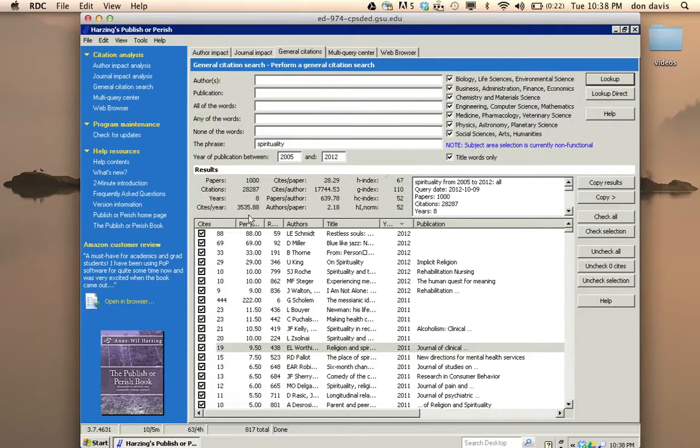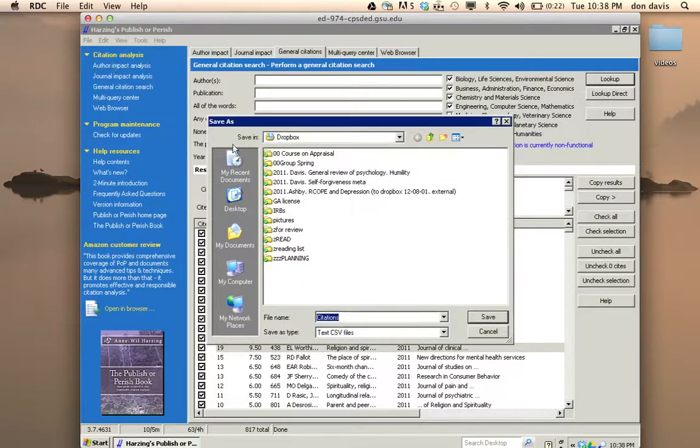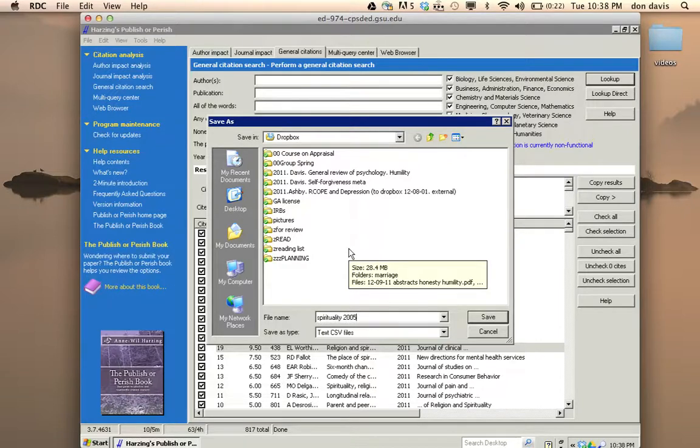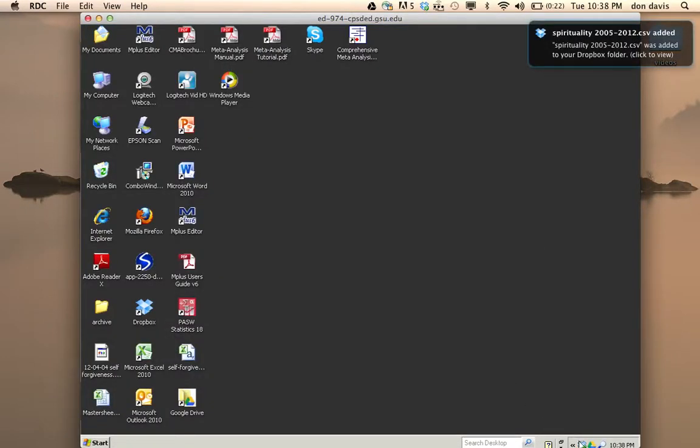And then I guess the last thing I'll show you is how quick and easy it is to take this and save it in Excel. So you go save as CSV file. Spirituality, 2005 through 2012 is what my search was, and I saved that. Let me show you what that looks like.